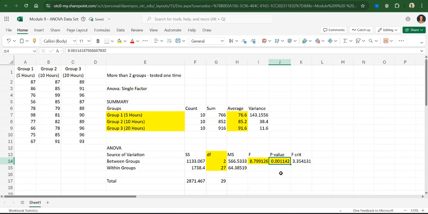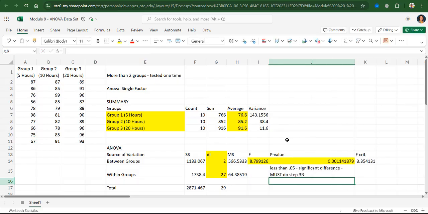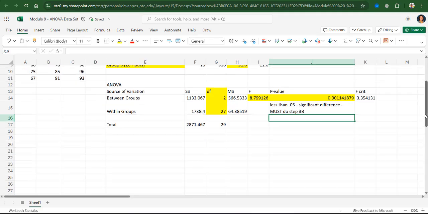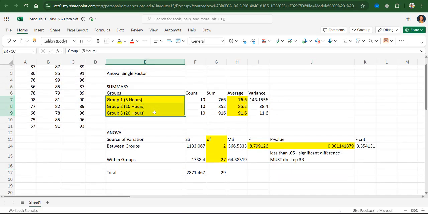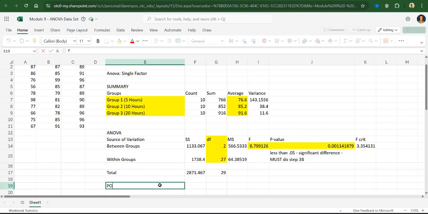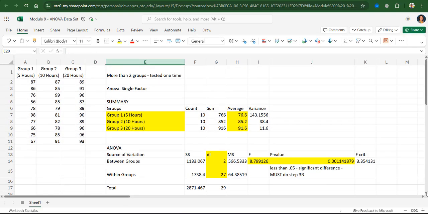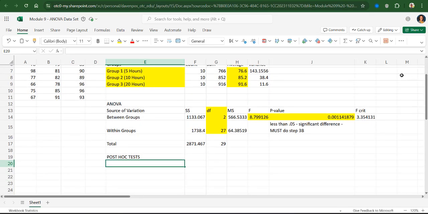So here's where we have to decide if we need to do step 3B. This is less than 0.05, which means there is a significant difference. So I must do step 3B, which is our post hoc tests. Okay, so I know that at least one of the averages from these groups is different from at least one other. So now I have to figure out where that difference is. So underneath here, I'm going to put post hoc tests. As we talked about in this module, to do post hoc tests, you can use t-tests. That's the easiest way to do it.